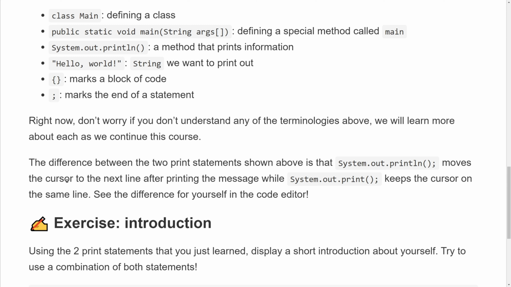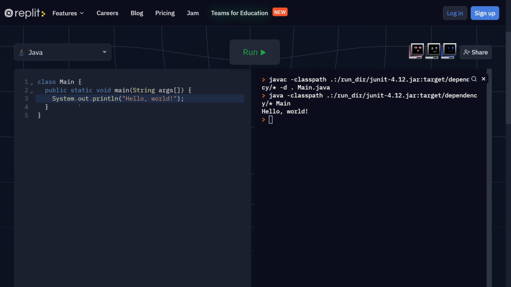The difference between the two print statements, System.out.println and System.out.print, is that println moves the cursor to the next line after printing out the message, while System.out.print keeps the cursor on the same line. Right now, we're using System.out.println with the ln here. If I get rid of this and run the program, you'll notice that the red triangle here is on the same line as hello world. That is because after this exclamation mark, there is no new line character added like println. So those two are on the same line now.